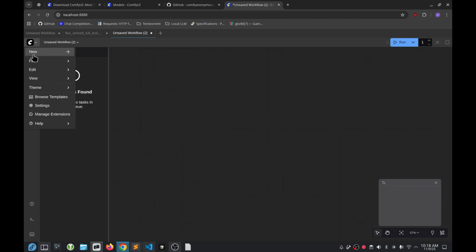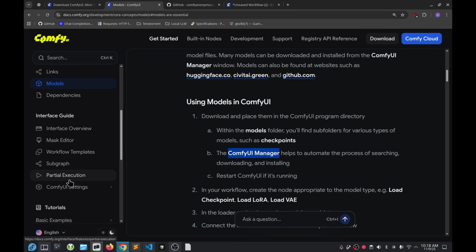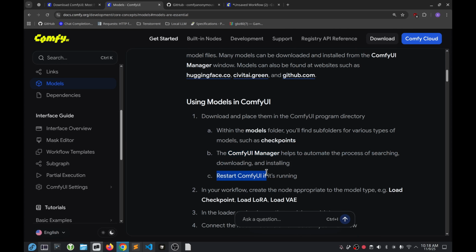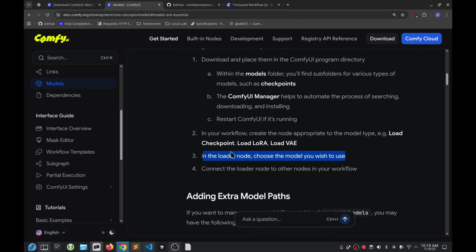Okay. I'd say if we can't find it, let's just continue reading. So the ComfyUI Manager, maybe we'll get it over there. Yeah, let's look at the interface overview later. But anyway, so yeah, we just restart ComfyUI if it's running. Good. So in our workflow, we create a node appropriate to the model type, load checkpoint, load LoRA, and load VAE. In the loader node, choose the model you wish to use. Connect the loader node to other nodes in your workflow. Okay, so let's just use one of those template things.